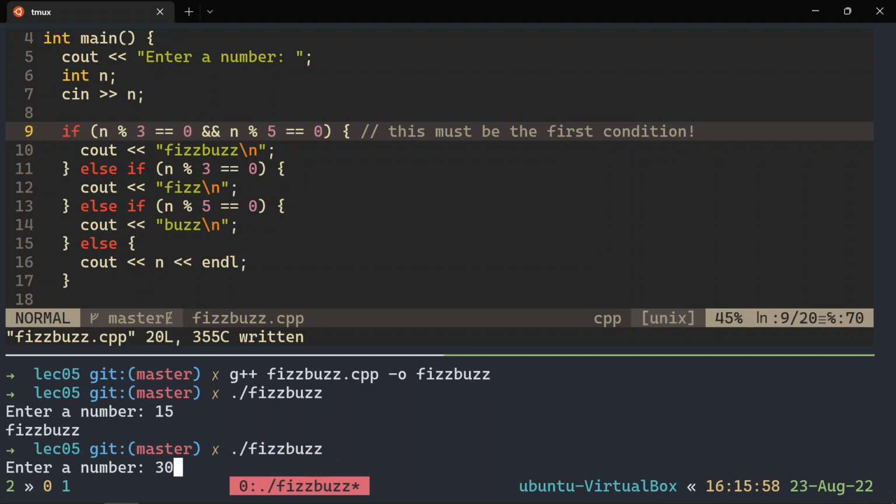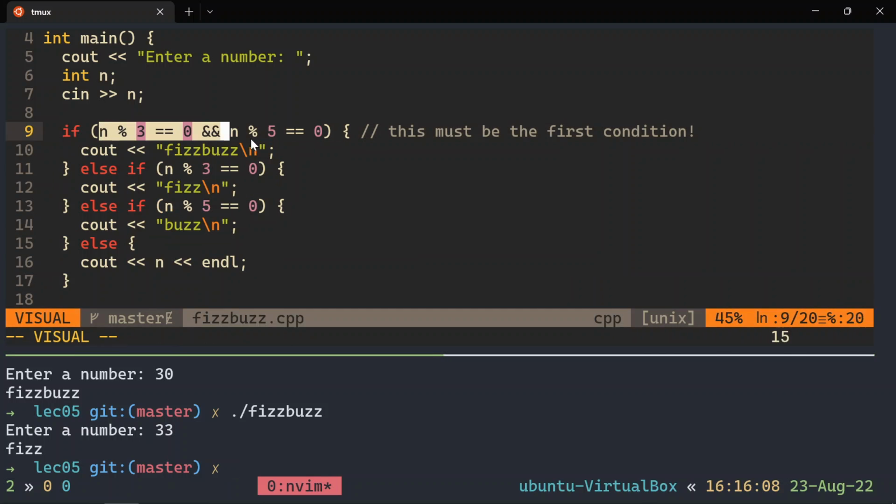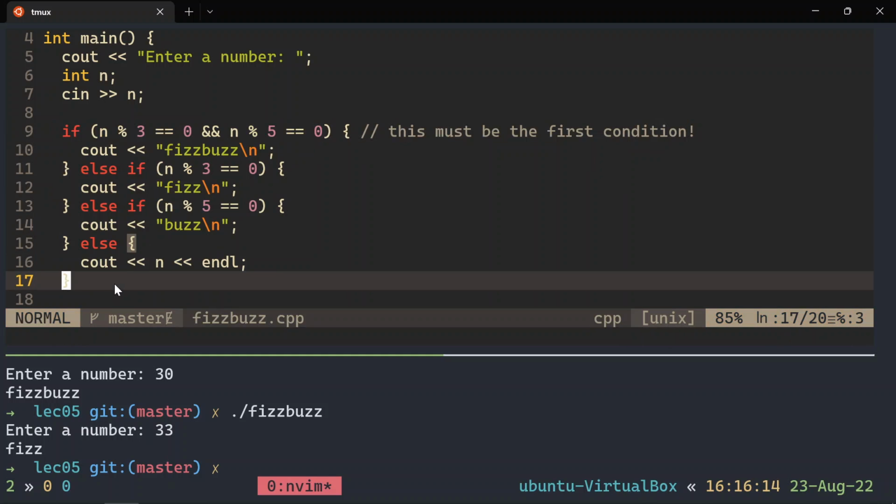15, fizz buzz. 30, fizz buzz. Anything else? 33. It all works. Okay? Any questions about this? It's an ordering issue. Because with if elses, they always check to find the first condition that's true. Then they run its body and they're done with the whole darn thing. Okay? Are we happy with this first example? So I have more.